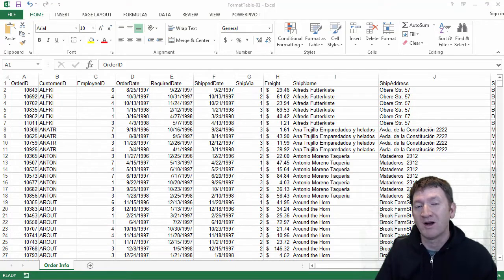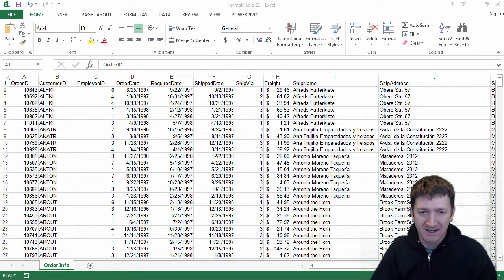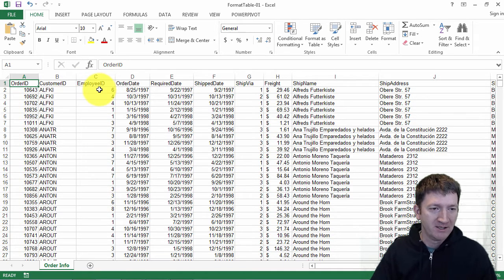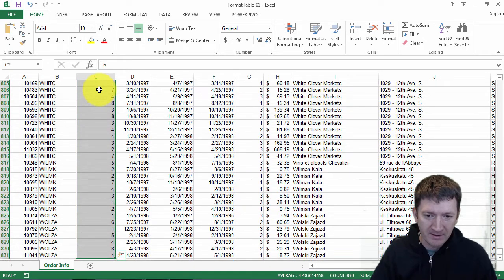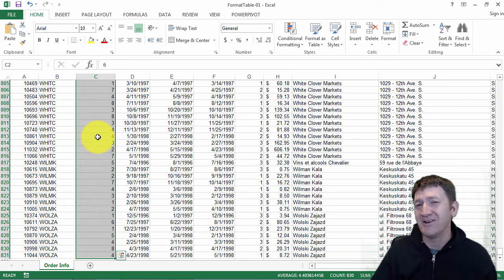Here's a quick little demo on using the Format as Table command inside of Microsoft Excel. Open in front of you, I've got a simple little list. It's not very big, it's got a few records in it, but take a look. It's got some headers along the top, order ID, customer ID, employee ID, and so on, and down below all these records. There are 830 records inside this list. So once again, not huge, but a decent sized list here.